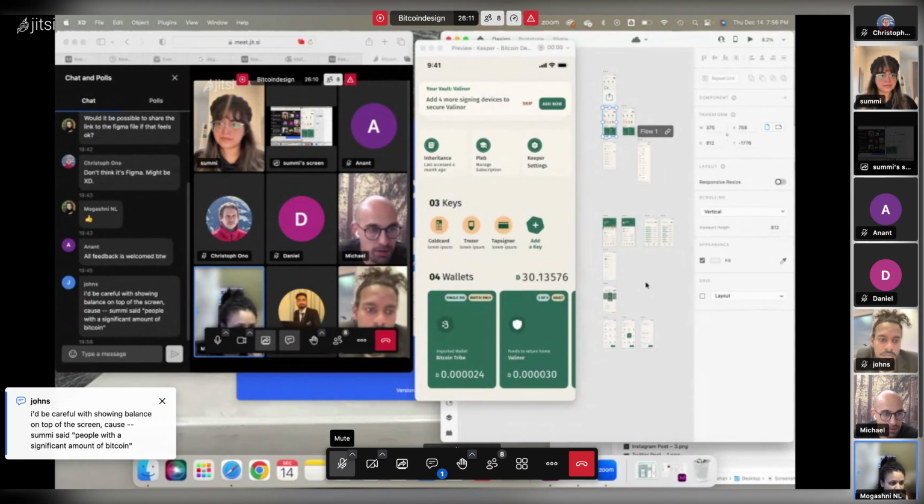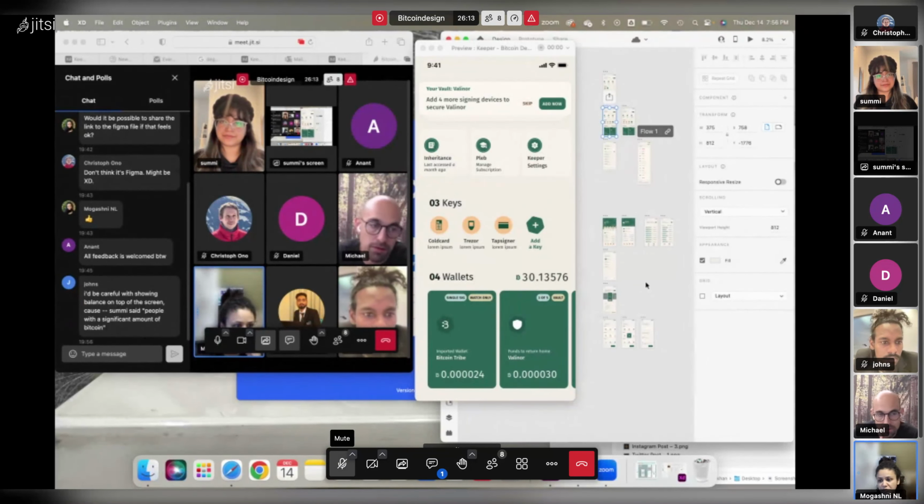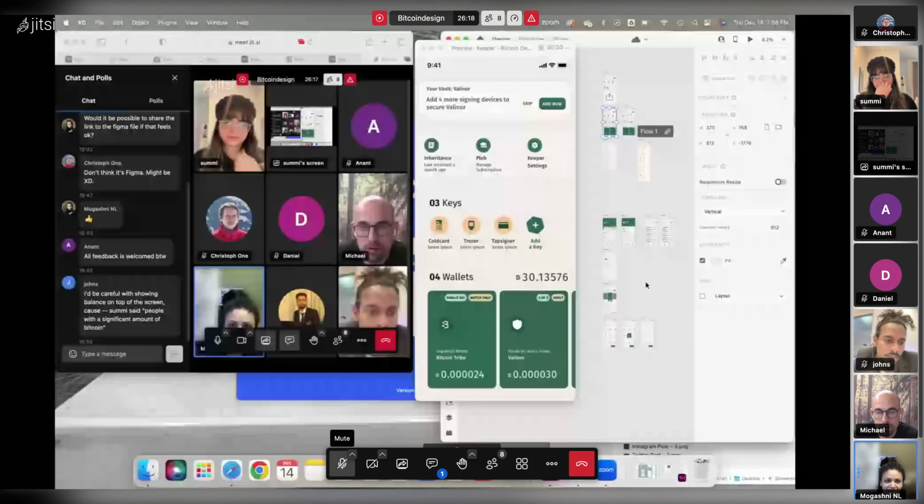Be careful showing the balance at the top of the screen for people with a significant amount of Bitcoin. Yeah, it's a good one. So that's it from my side.